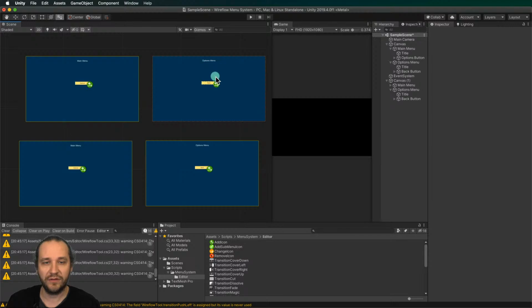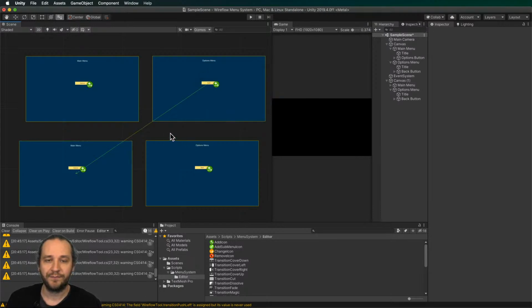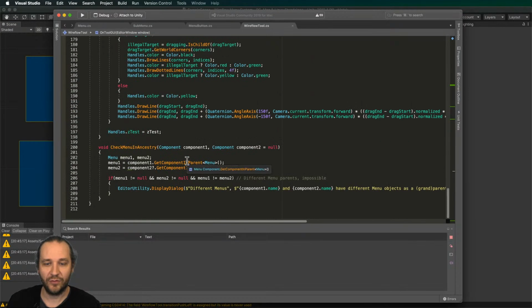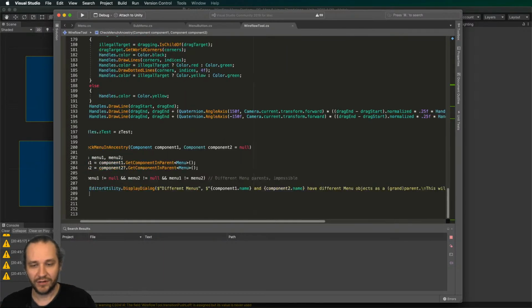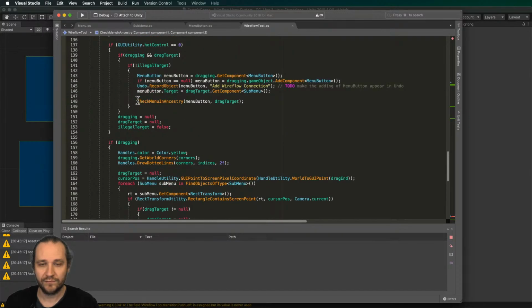So I think, from that button, from that menu, I want to go to that screen. Different menus, back button and main menu have different menu objects. This will not work. Then it should also not set it. So that should return false, and I should make this a function that actually tells me if it's possible. If check menu in ancestry, then I'm actually going to set the target.